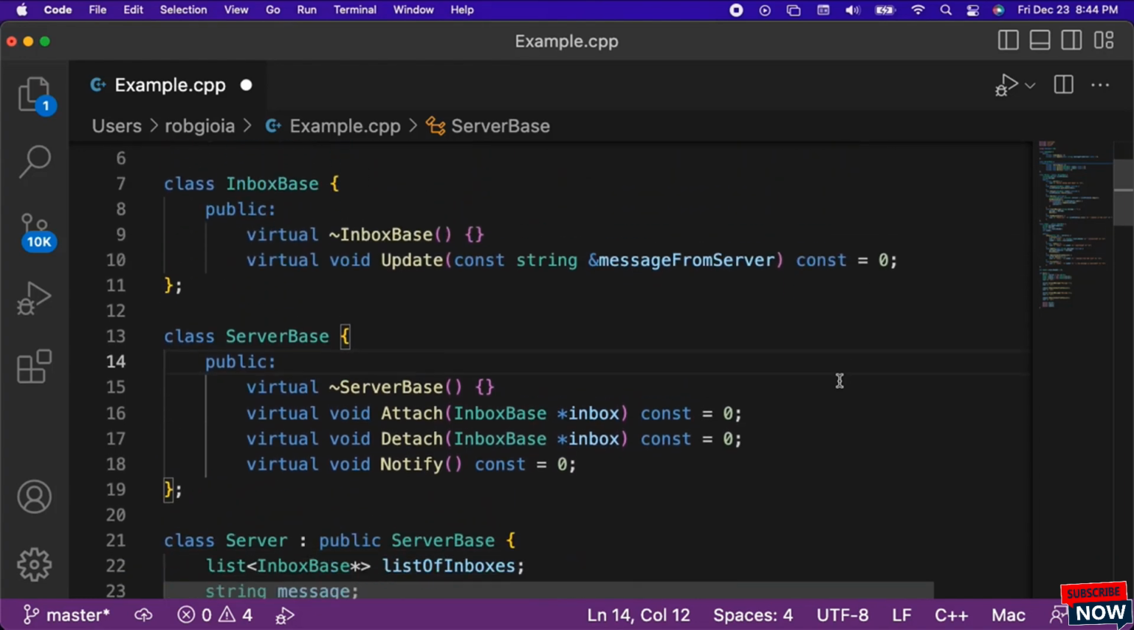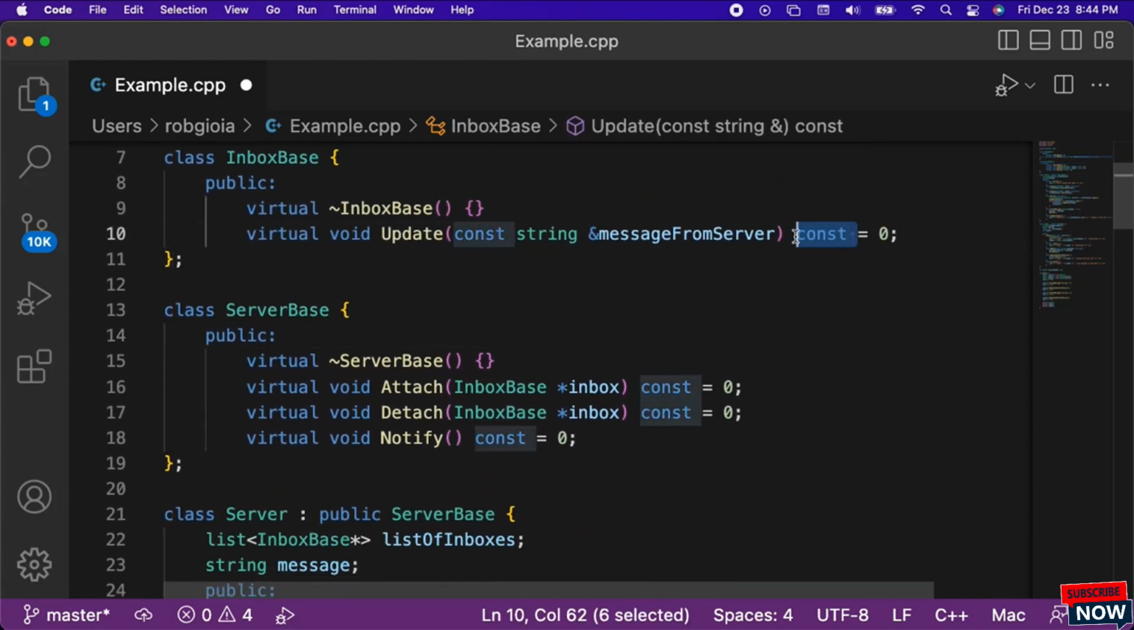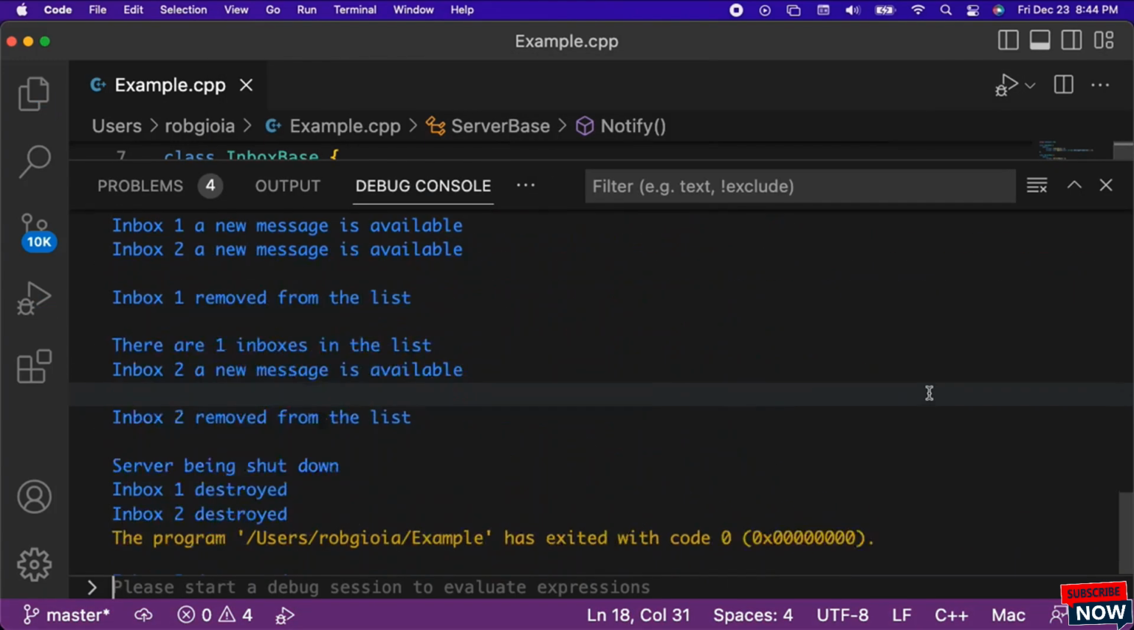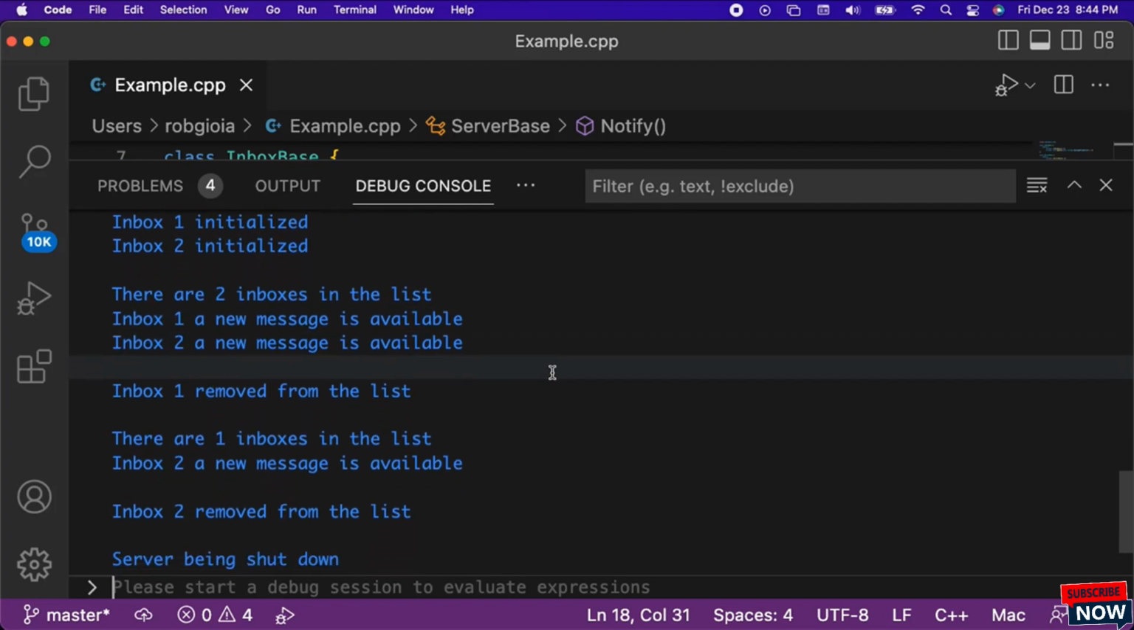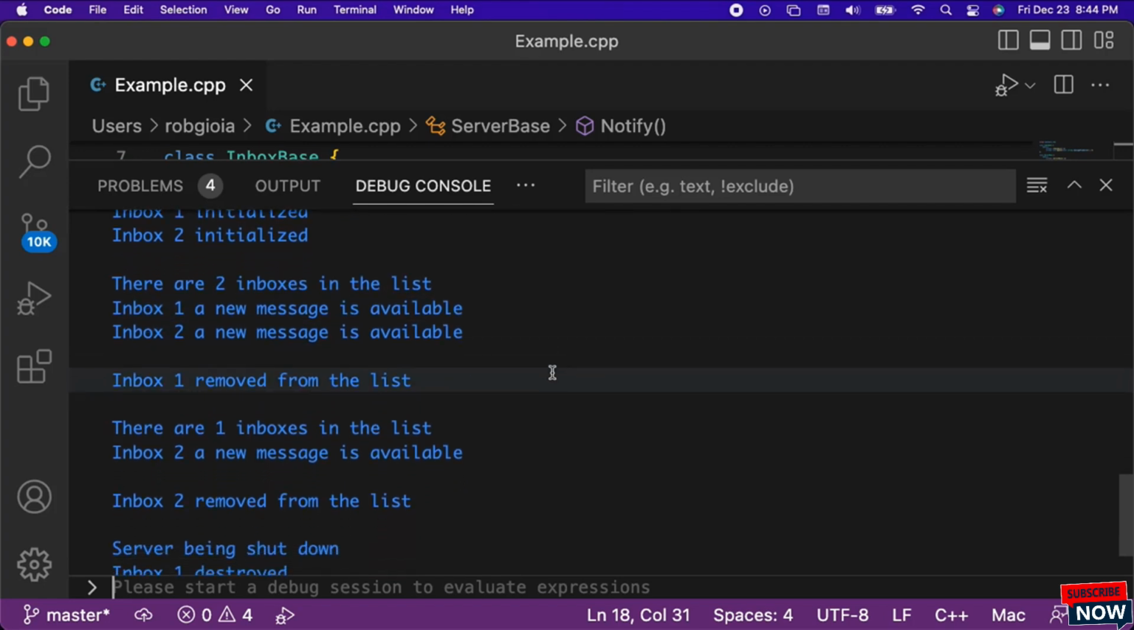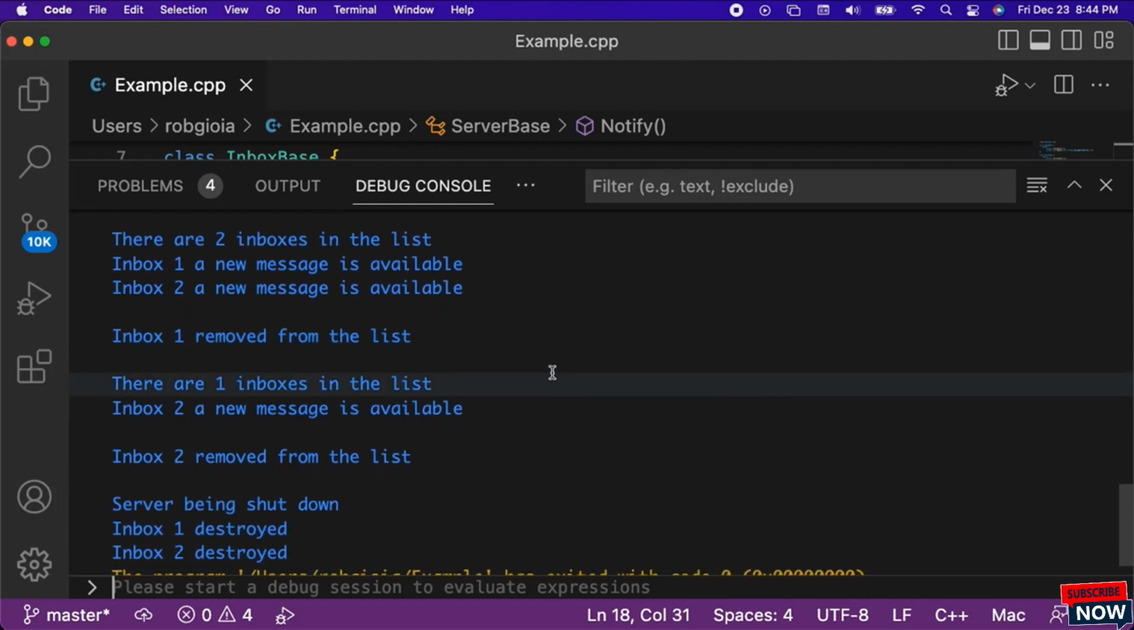Let's scroll to the top of the code and remove the const keyword from lines 10, 16, 17, and 18 respectively. When we run the code, notice that our inboxes are initialized. Both are added as observers to the list, so both get notified when a new message is available. Then, inbox1 gets removed as an observer, so only one inbox, inbox2, remains in the observers list.